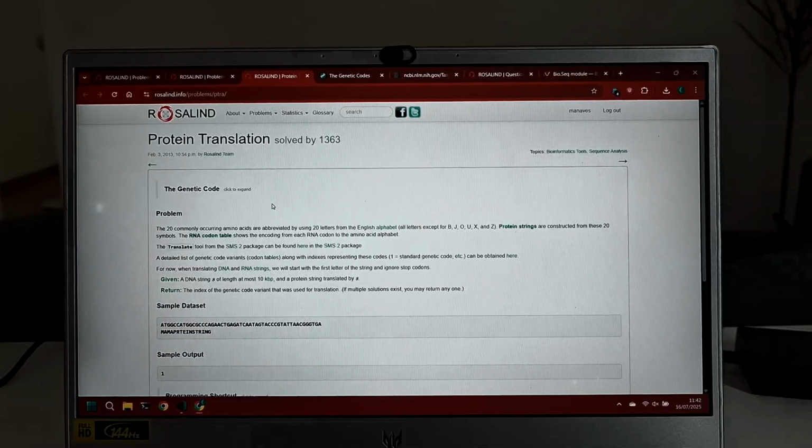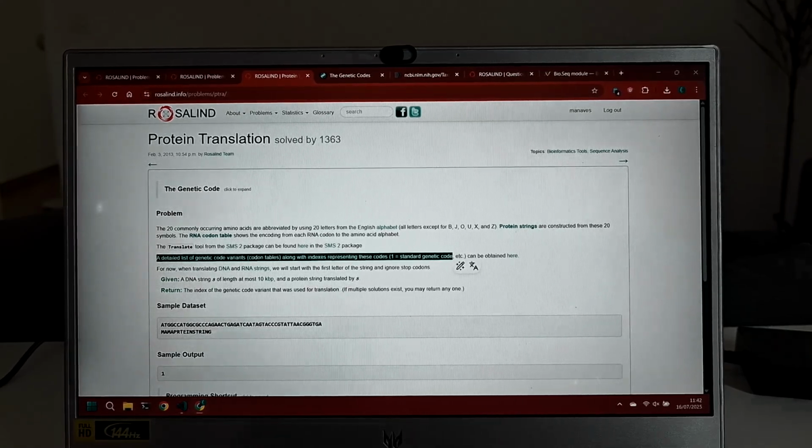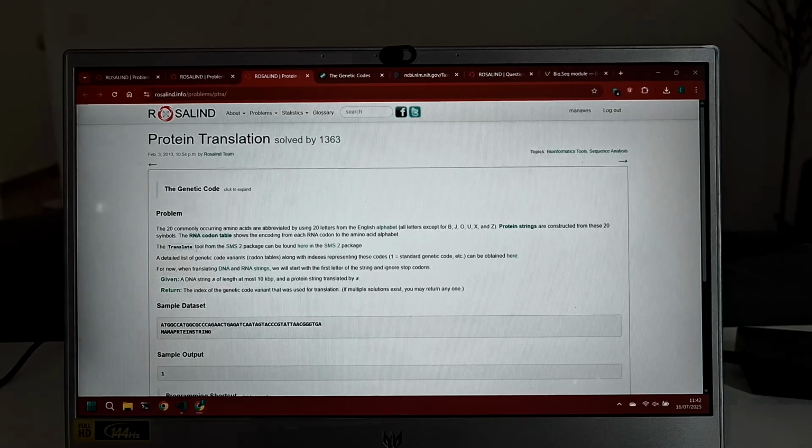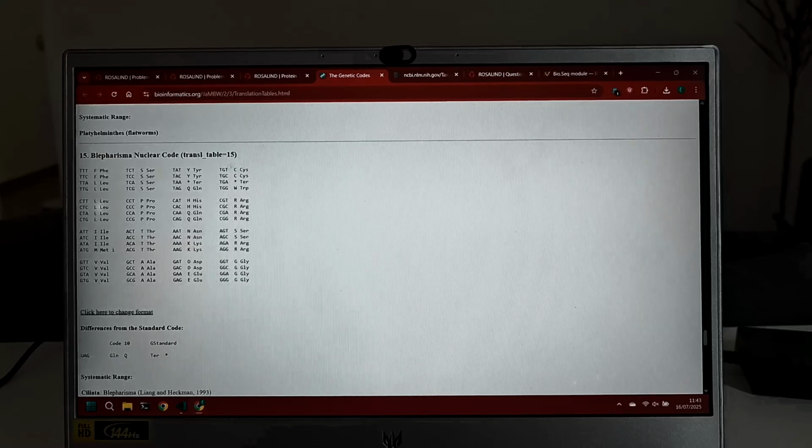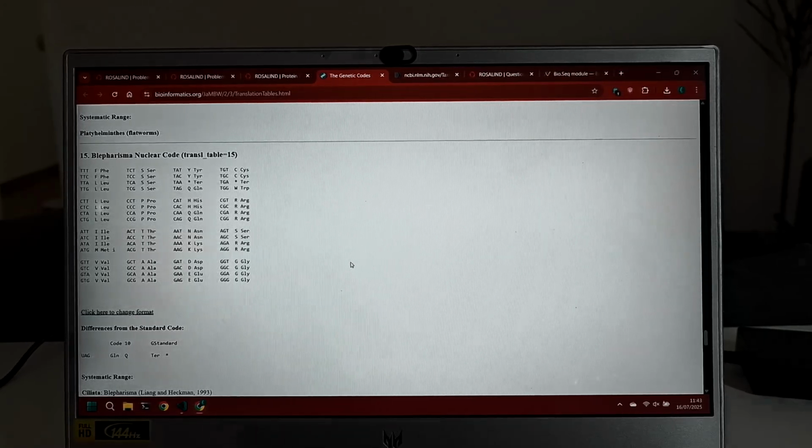Okay, I have to say something about this problem before I forget it. As you can see here in this line, it says that the genetic code variants, okay, in the indexes can be found here. If you click in this hyperlink, you can see this website, and here the maximum number is 15. But I tried to run my code with only 15 tables, and the return of my function was none. And that doesn't make sense.